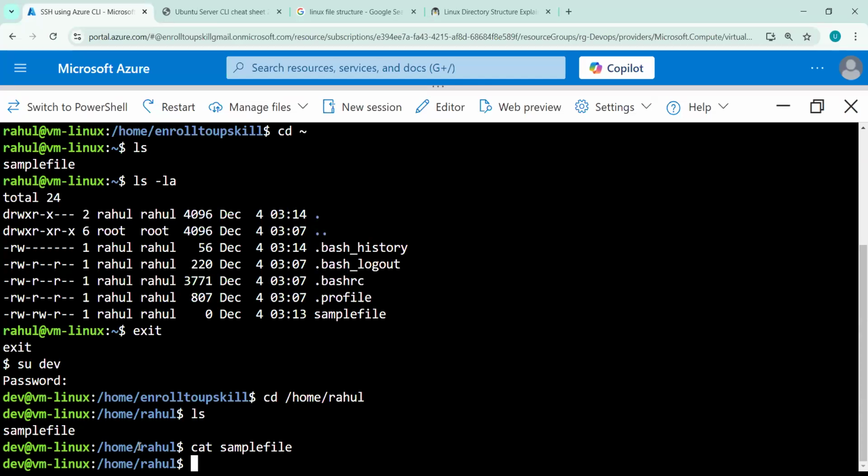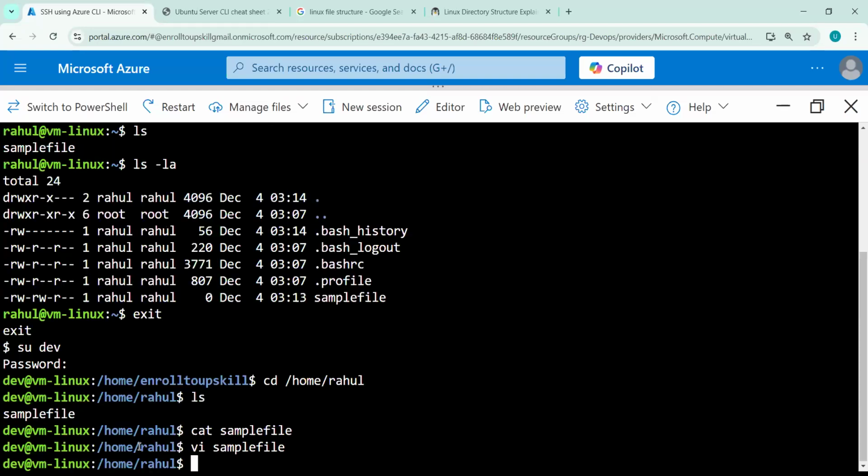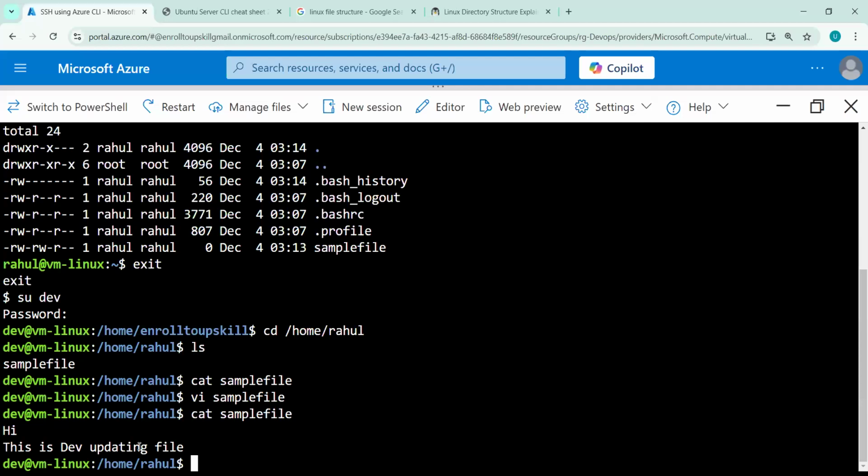Now let's see if the Dev user can modify that file. Open that file using the vi editor, insert, and you can see this is Dev updating file. Then :wq to write and quit, and let's do cat. You can see Dev is able to access the file which is in Rahul's location, and he is able to make the changes. Why? Because he has the read and write permission.